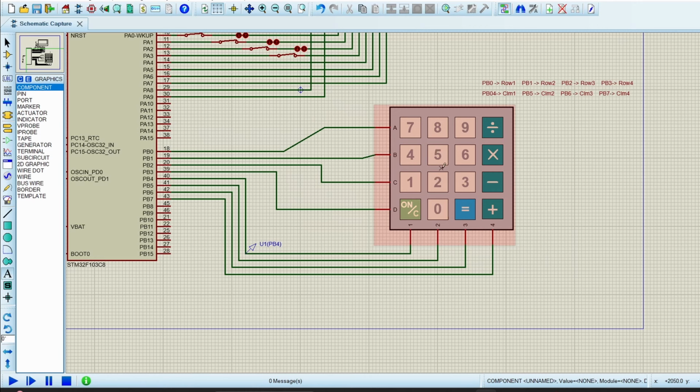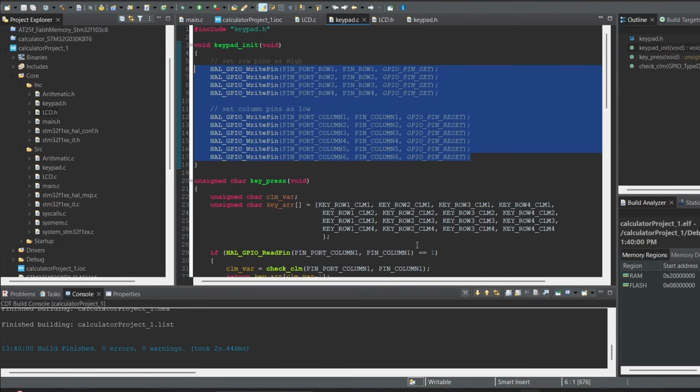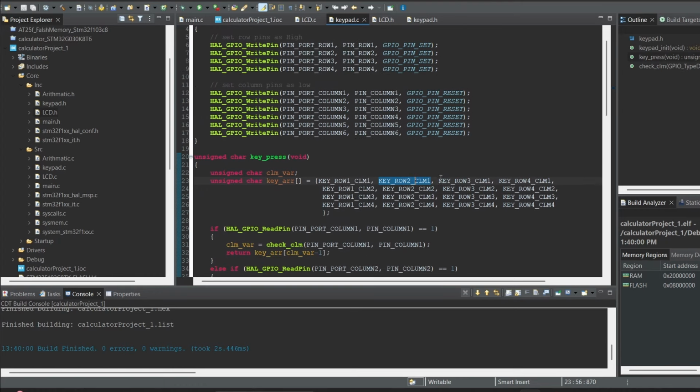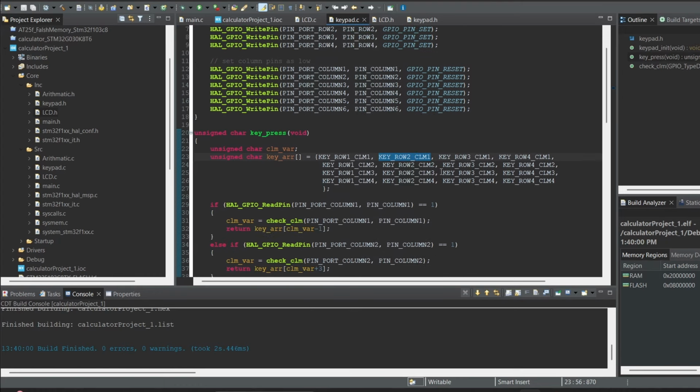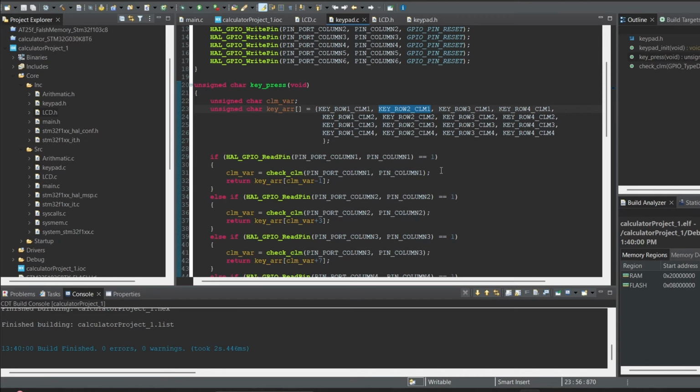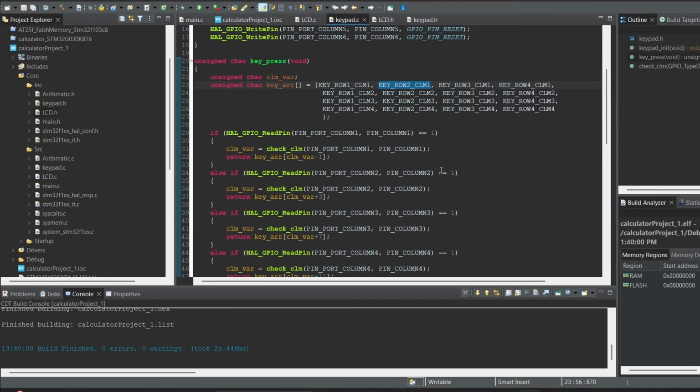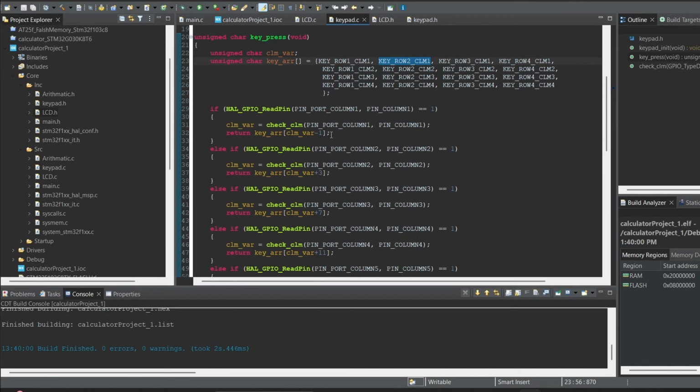Okay, so in this way we are checking which key has been pressed. So that logic is written over here. I'll just slowly scroll through it. So if we are reading the key values, we are reading the column values.